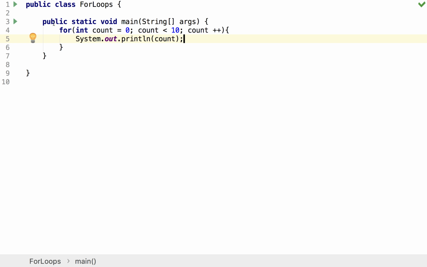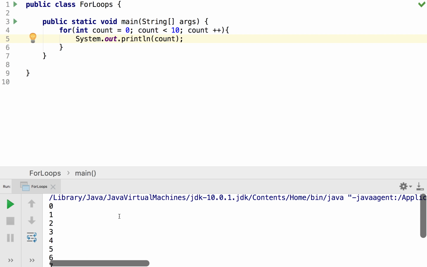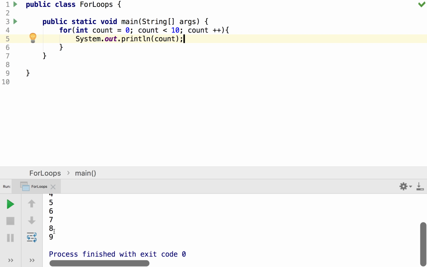And so if we go ahead and run that, then what you can see is we started off with count being 0. And as you can see, it then prints out 0. But then what we do is we get 1, 2, 3, all the way up to 9 being printed out. And that's because we have count plus plus over here, which increments it after every iteration.